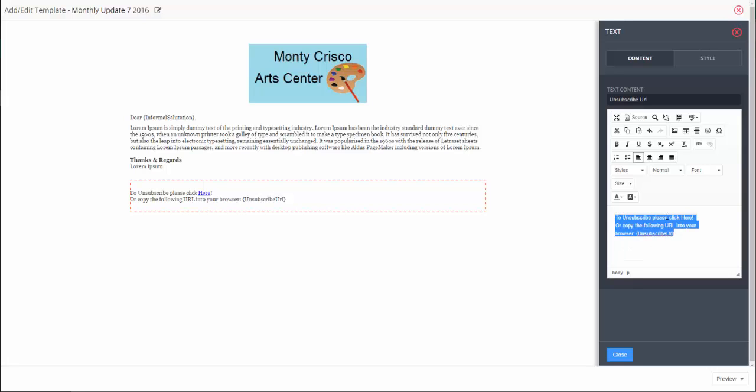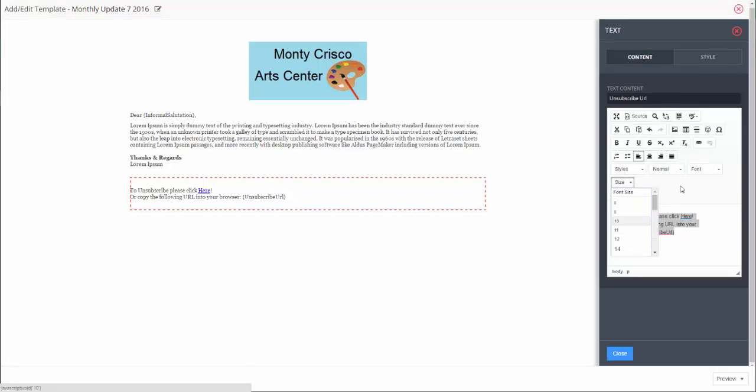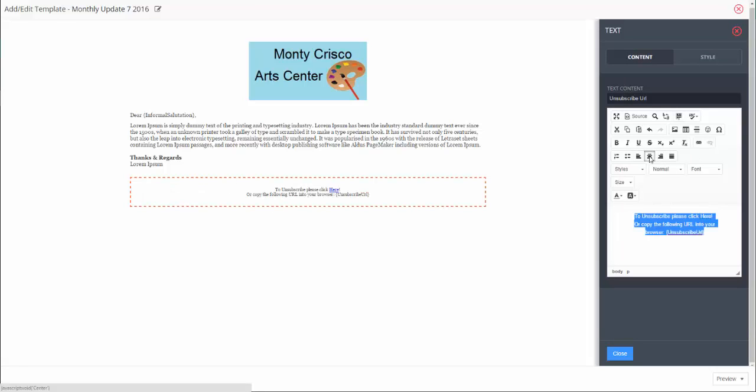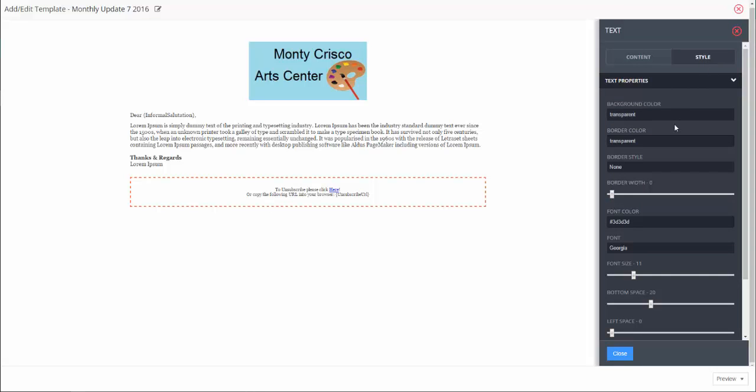Well, one thing we can do is change the font size. I can do it from here, or I can go to styling and change it from here. So let's bring it down. Ooh, that is way too tiny. Let's bring it to like 11. So that's one option. And let's center it. It's a common practice.